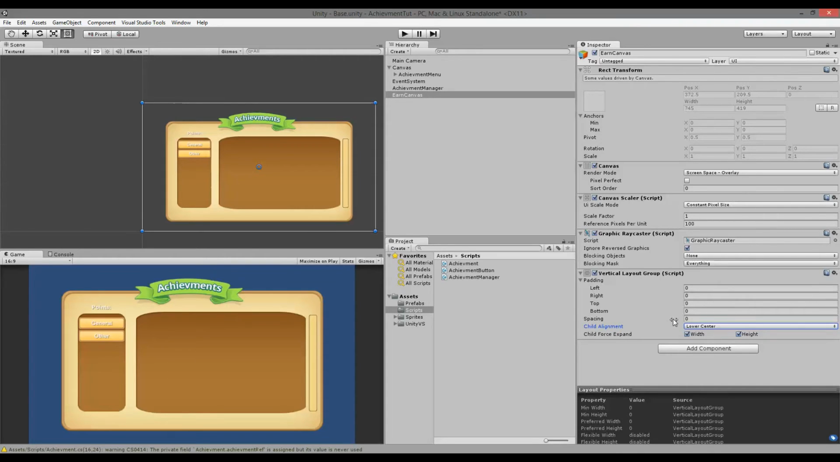We also want to put some spacing towards the bottom so it doesn't spawn right away on the bottom line, so put it at 10 maybe, like we did before when we were creating those achievements inside our other mask here. So now we have this canvas group.